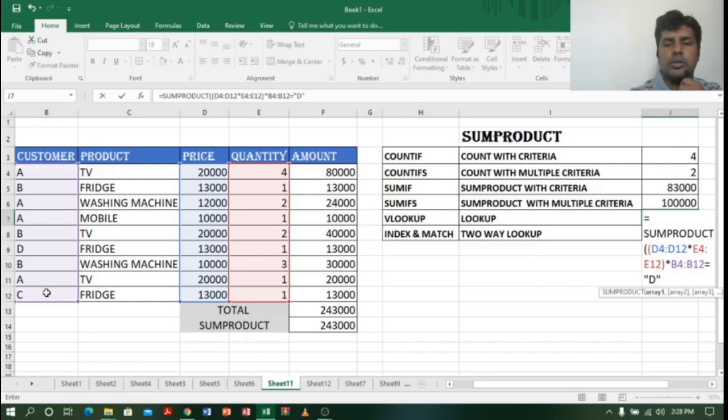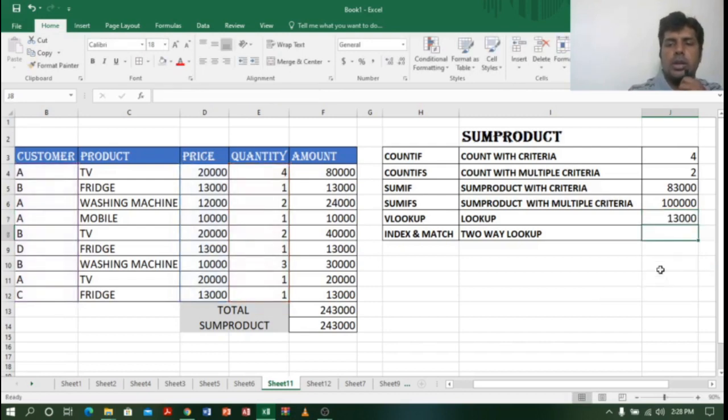So let me close the bracket. Okay, I forgot to open it. So let me open the bracket. Okay, so let me close the main bracket. Enter. Nice. It is showing 13,000. You can see here customer D, it's 13,000. Nice, right? So this is how we can also replace VLOOKUP by using sumproduct. So sumproduct can also do lookup values.